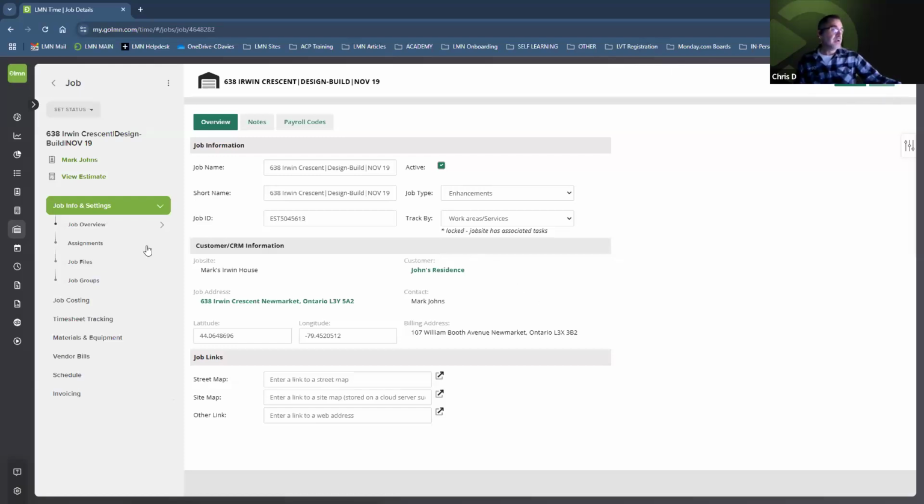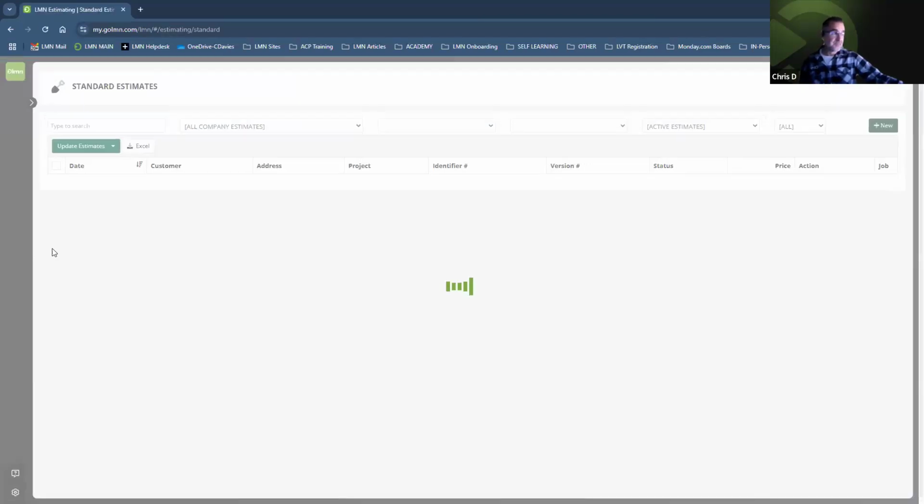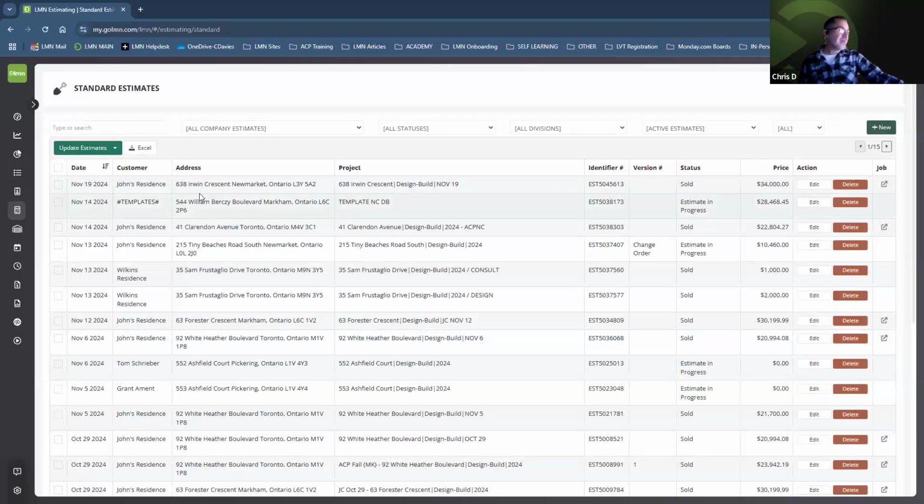Additionally, you will also get a shortcut notification in your estimate list. So if I go into my standard estimate list and look up that actual estimate that we just created, the one for Mark Johns at 638 Irwin Crescent, and we click on this button here, it will automatically take us to the job because the job has been created. Again, it's just another shortcut that will take you from an estimate to a job, so we keep everything linked together automatically.